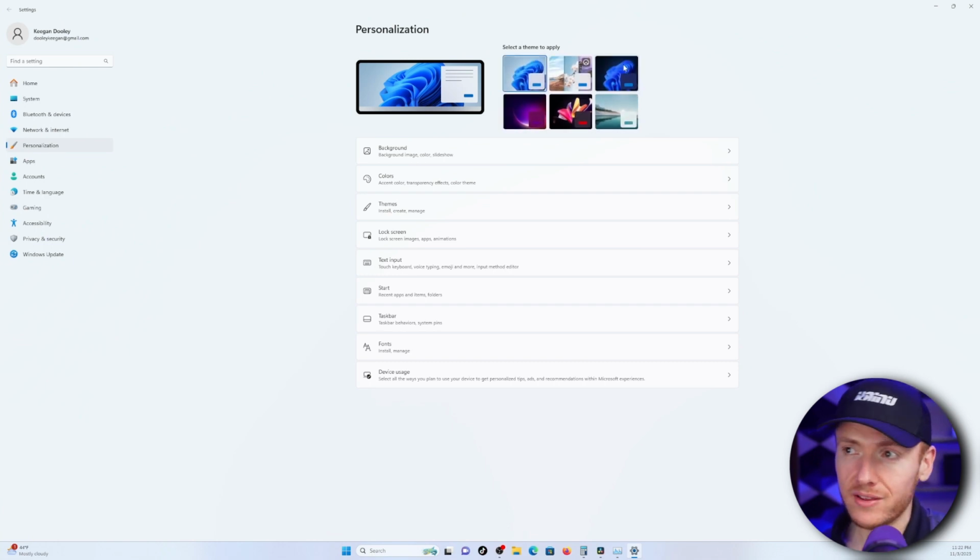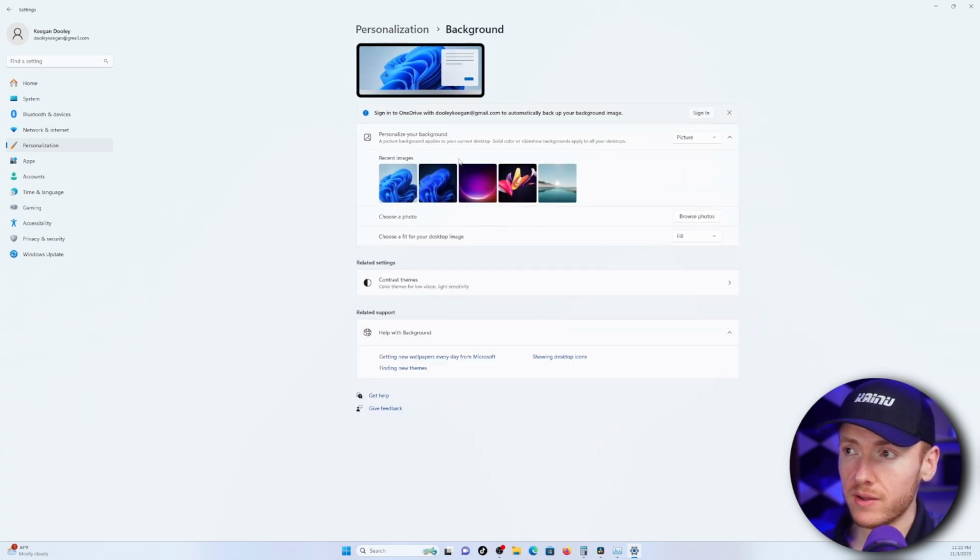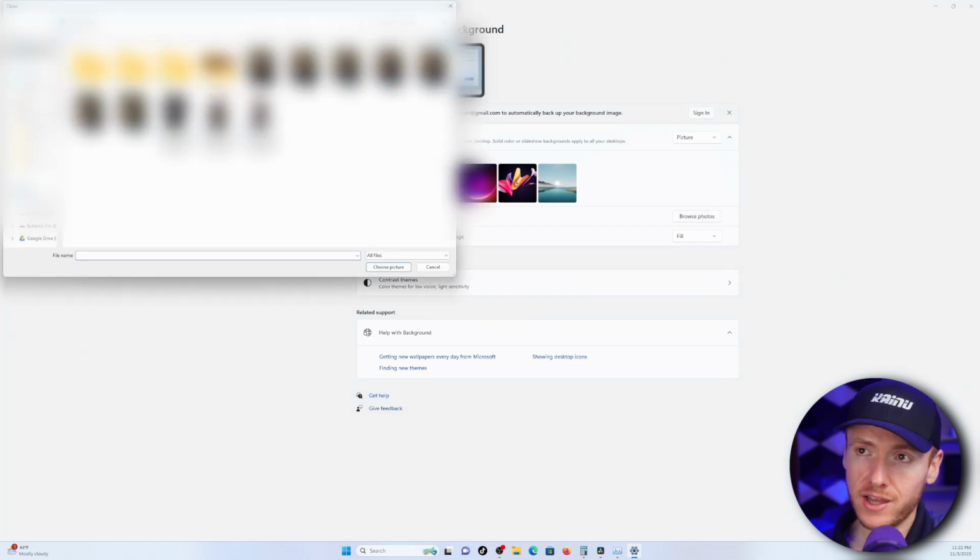I currently like the normal Windows 11 background, but if you want to choose a specific picture, what you're going to do is click on Background right here, and then you go and choose Browse Photos, and then you just select whatever photo you want to make your background, and then it's going to show up. All right, so that was how to change your Windows 11 desktop background.